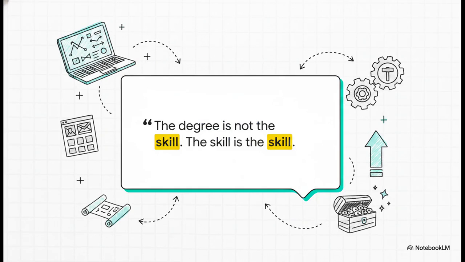I want to leave you with a powerful philosophy directly from our source material. Listen closely to this. The degree is not the skill; the skill is the skill. Just let that sink in for a second. In full-stack development, a strong portfolio and real project evidence will always open doors faster than a piece of paper ever could. You really don't need anyone's permission to start building right now.